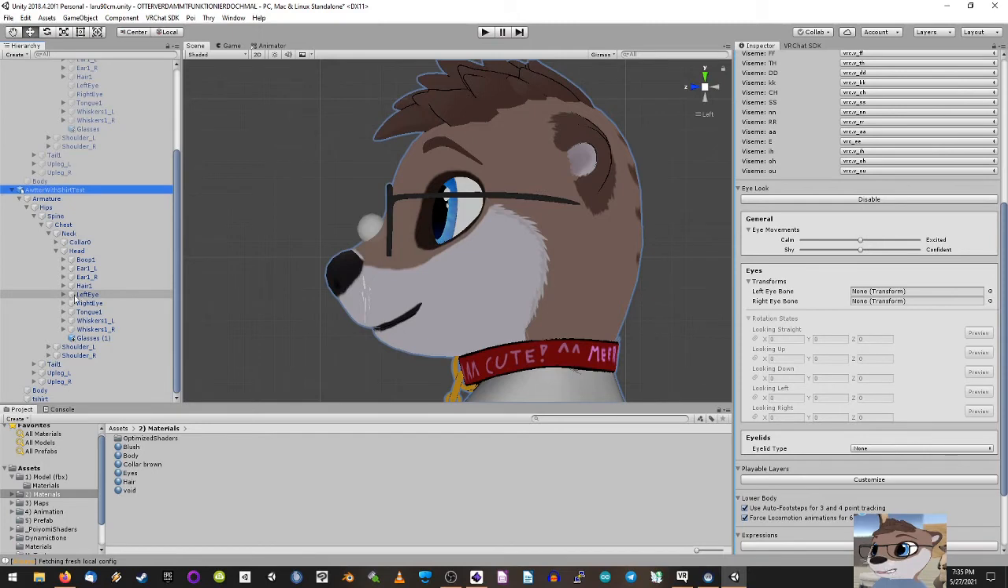We set the bones for the eyes. It's very important you put in the left eye and the right eye, but not the children of them, okay? Not the left eye end and not the right eye end. It is the left eye and the right eye.